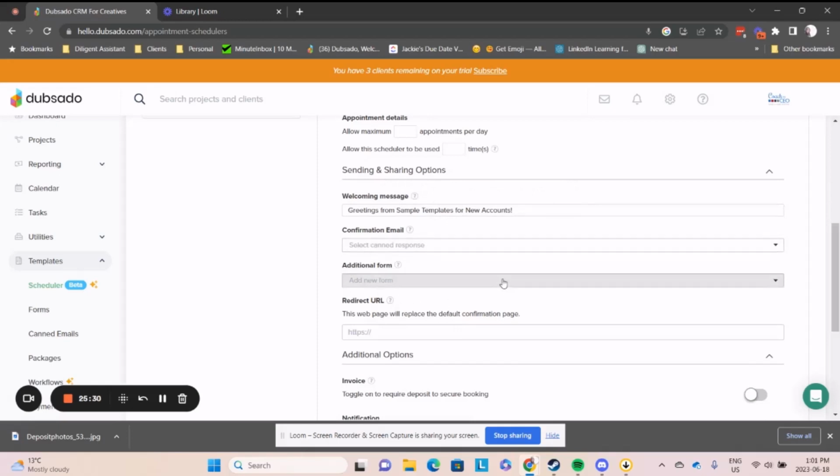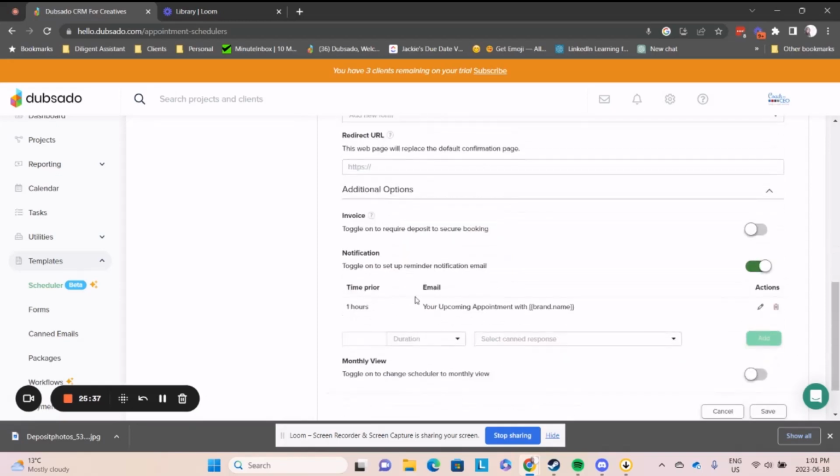If you want to add a new form, so if you want a client to fill out an intake form when they're booking an appointment, you can add that. You can even put an invoice on, which is probably my favorite feature in Dubsado.